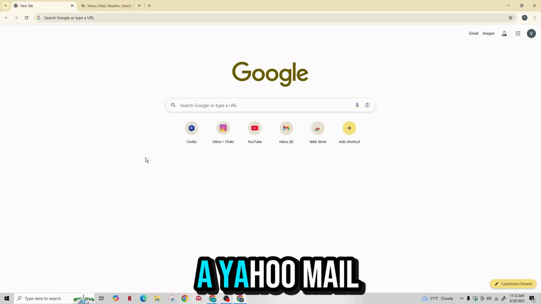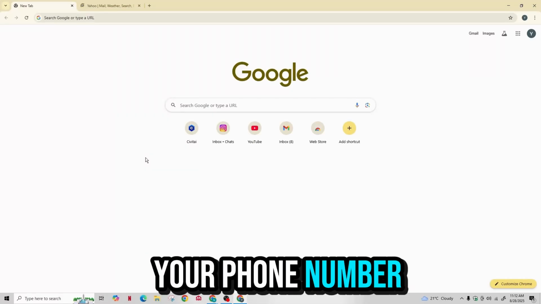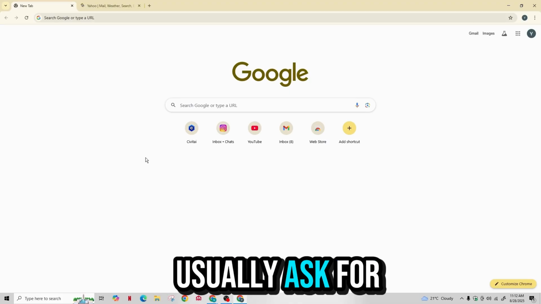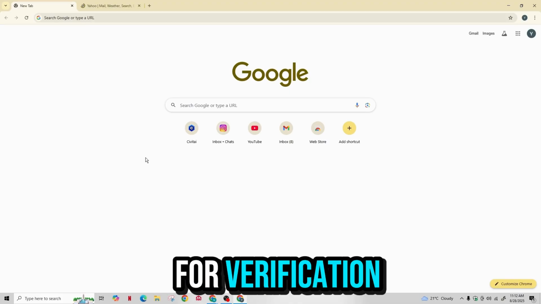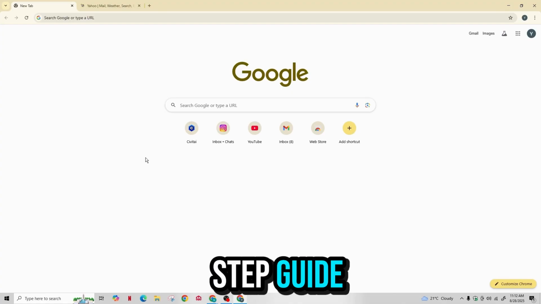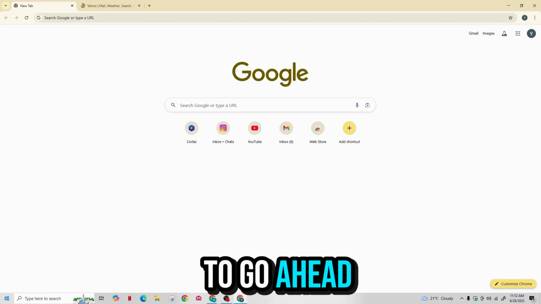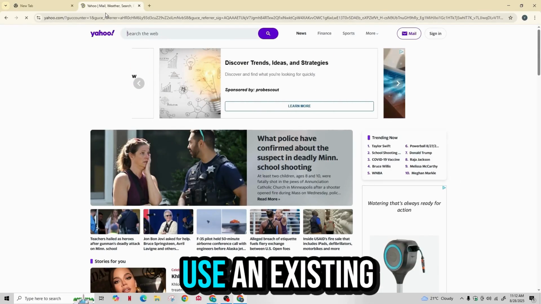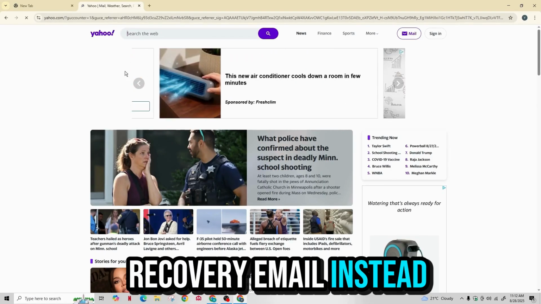You can create a Yahoo Mail account without using your phone number, but it requires a small workaround because Yahoo usually asks for a phone number for verification, and here's a step-by-step guide. So first of all, you need to launch your web browser and go to yahoo.com. You can also use an existing recovery email instead of phone.